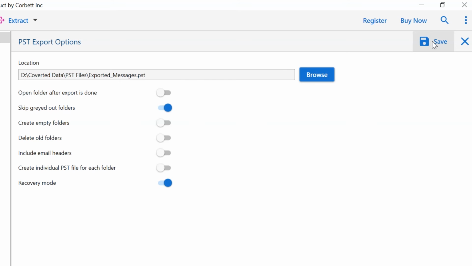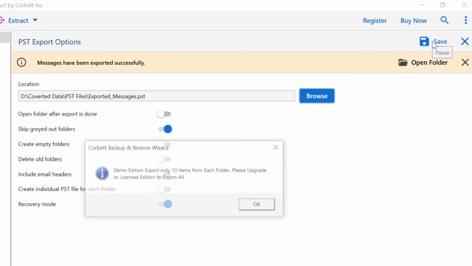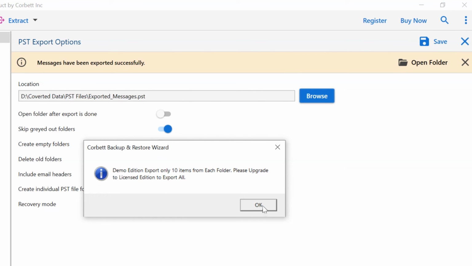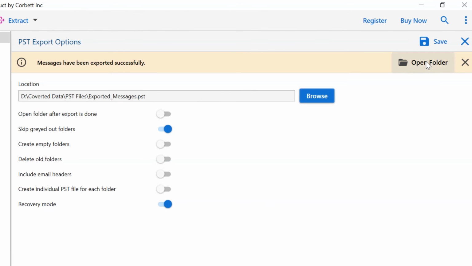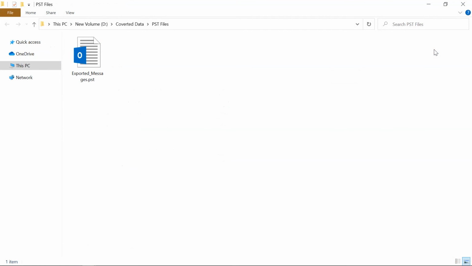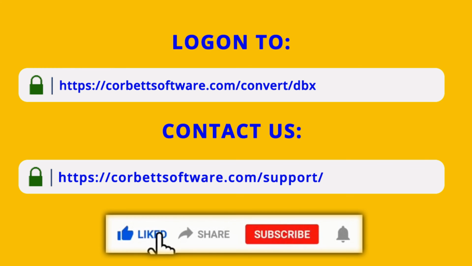Finally, go to the Save button and see the live process of DBX files conversion in PST file format. If you want to convert complete data, then you need to buy a license. After the conversion process is done, click on Open Folder to view the output. Thanks for watching.